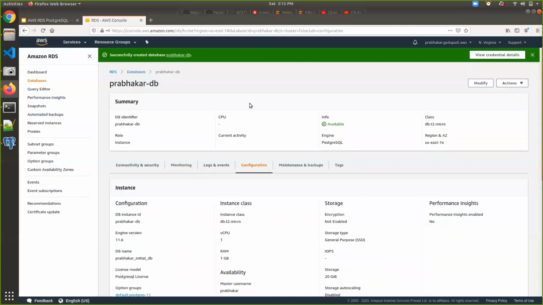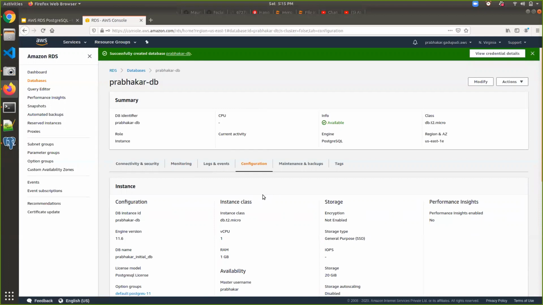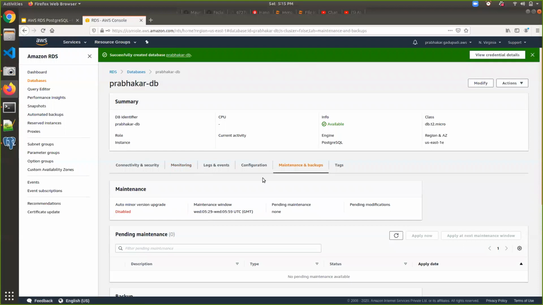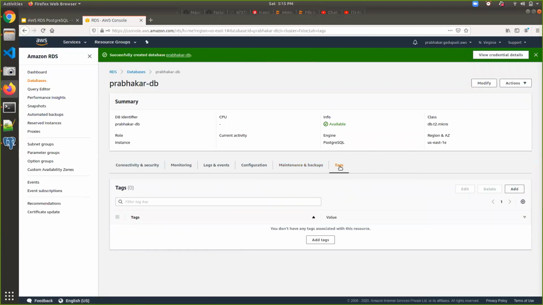Coming to the configuration part, here I can see which kind of instance and which settings I have used to configure the DB instance. In maintenance and backups, I can set a maintenance scheduler and enable auto backups. The tags are for setting up tags for the environment, by putting some key value pairs on that.